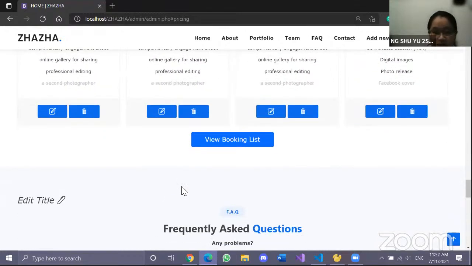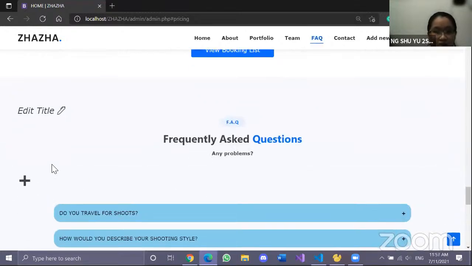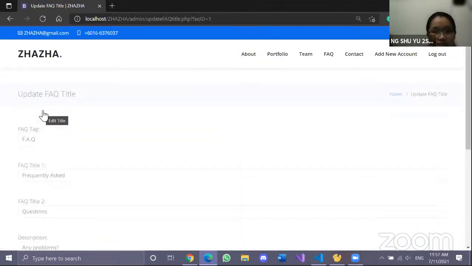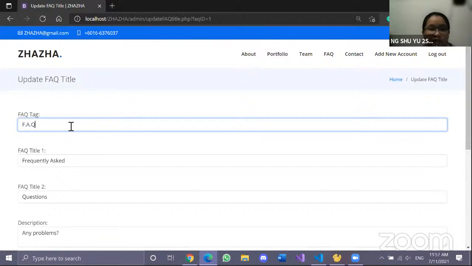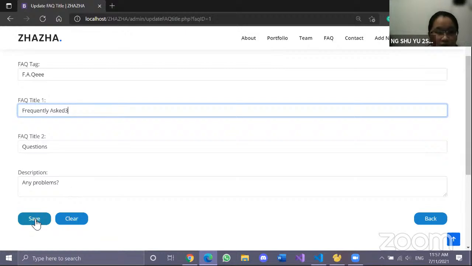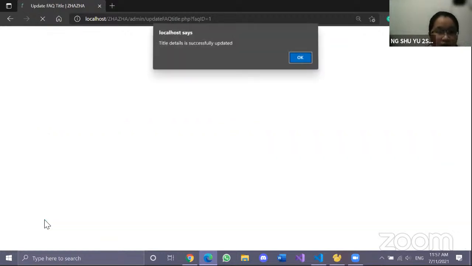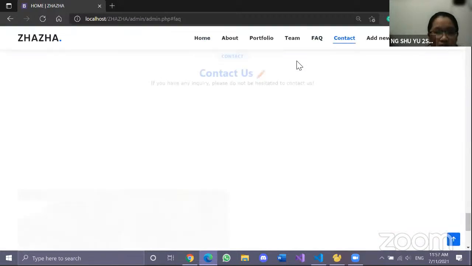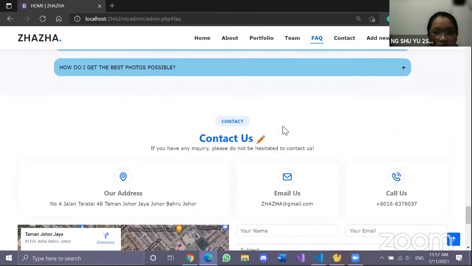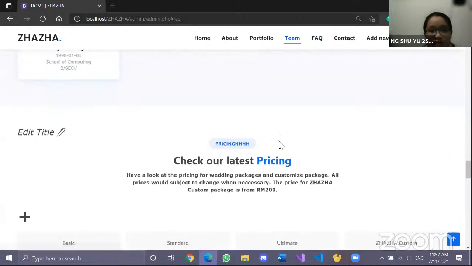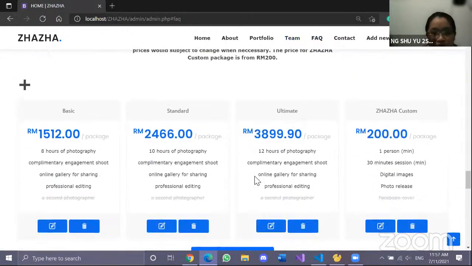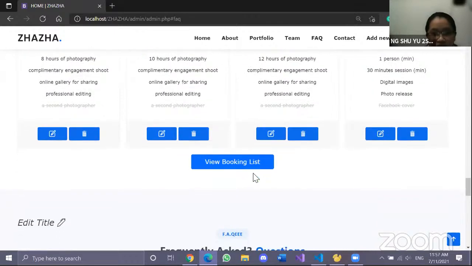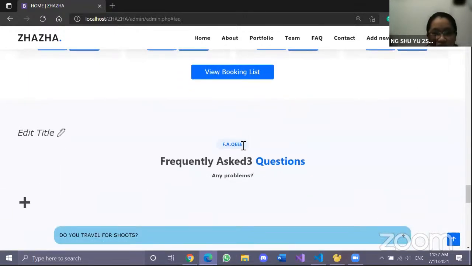On my part, we can edit the title. Click here. Then we change the title and description. Then we click save. So it shows a successful update. So we can see it here. The title and tag are already updated.